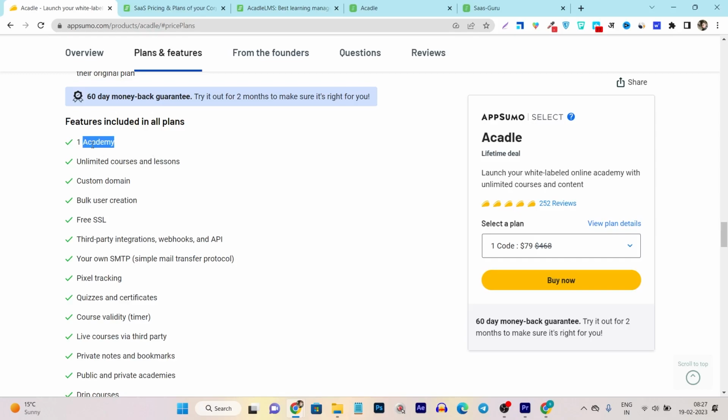First of all, you can launch your own academy, school or university type online portal, and you can add unlimited courses and lessons. You can connect a custom domain, and you are going to get free SSL. Third party integrations means webhook, API, email, email marketing, payment gateways, and notifications on all kinds of platforms you can connect with. Plus there's also your own SMTP, meaning simple mail transfer protocol. So this is a very good feature for email marketing on your own custom domain connectivity.